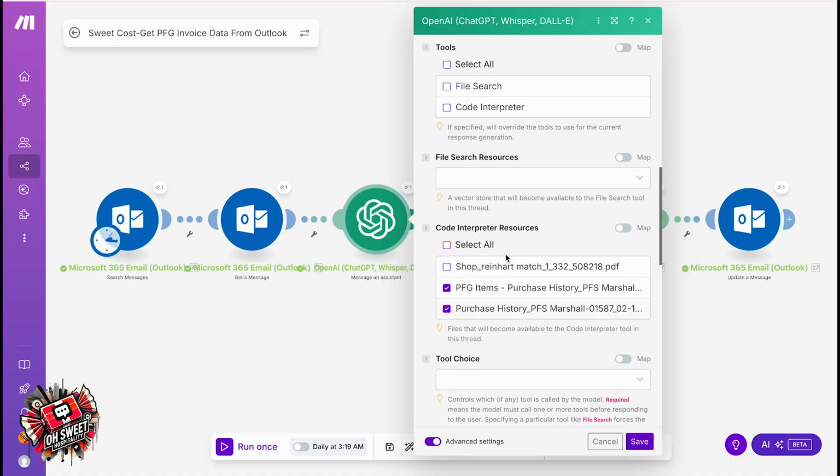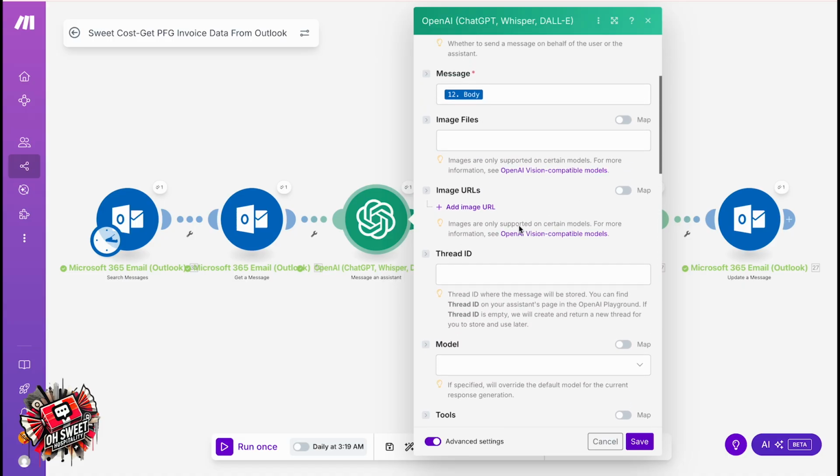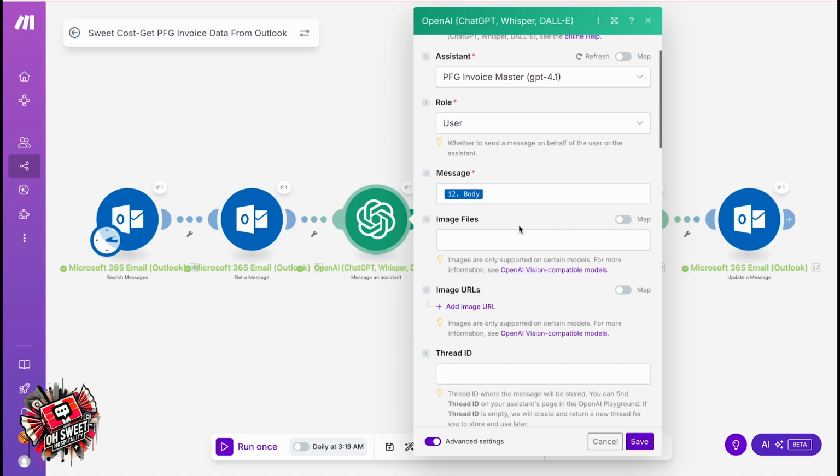I clicked on those to make sure that this node utilizes those resources. It just helps identify the correct items on the invoices, and that way it doesn't spit out raw text, it actually parses the invoice correctly. And the data that we're going to filter through the OpenAI node here is this body, the message that we got from the previous node.